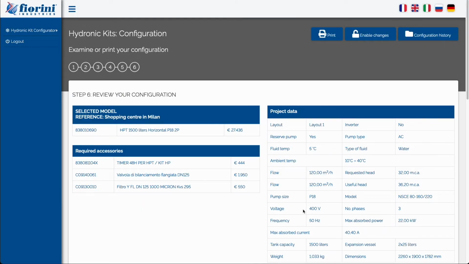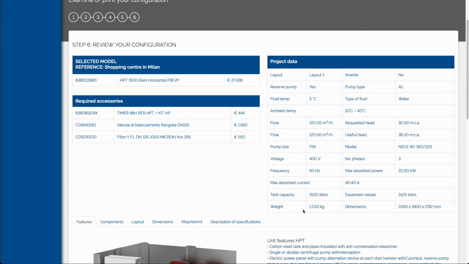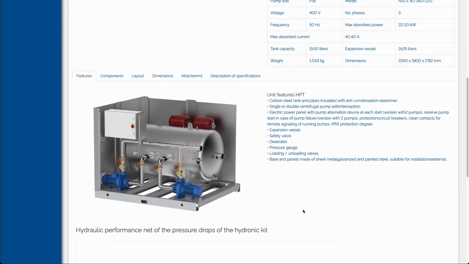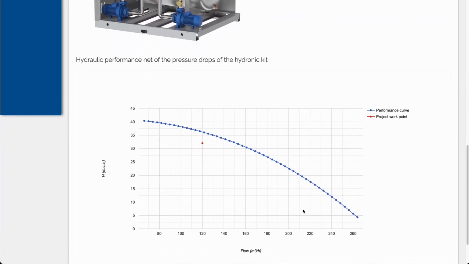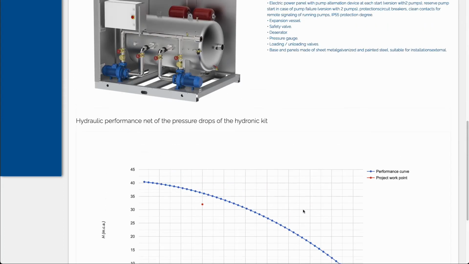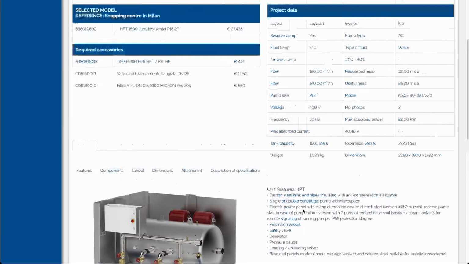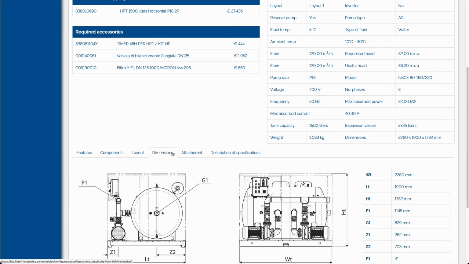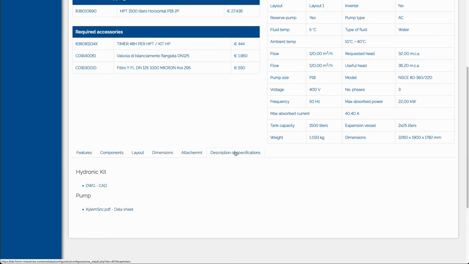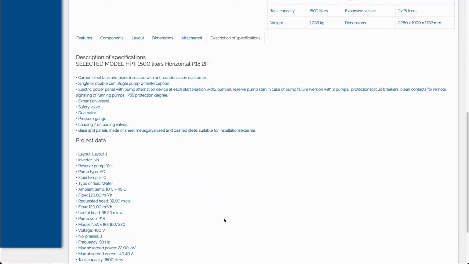In this step, you can view the summary of the configuration both in terms of the product selected and the project data. At the bottom of the screen, the unit features are displayed along with the performance graph of the pump, net of the pressure drop. In the tabs, you can display the list of components, the chosen diagram layout, the dimensions, any attachments, and a description of the specifications ready to be entered in a project document.